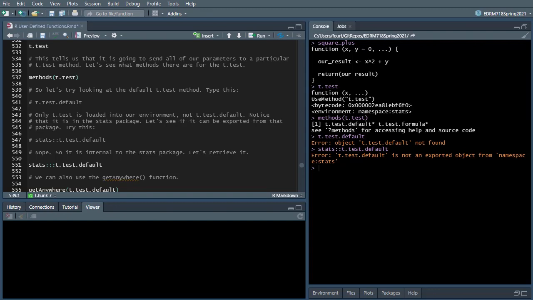So-called imports are internal to the package. So they're mainly for doing the behind-the-scenes work, and the t-test default is doing the behind-the-scenes work. But that's what I want to see. I want to see the t-test default and what the behind-the-scenes work is.